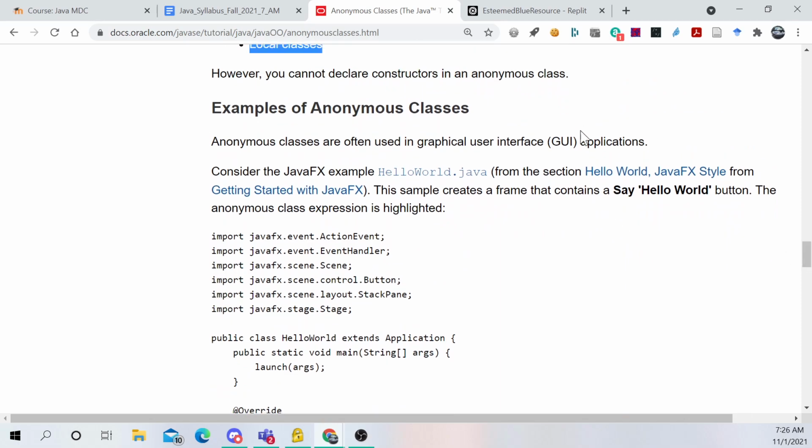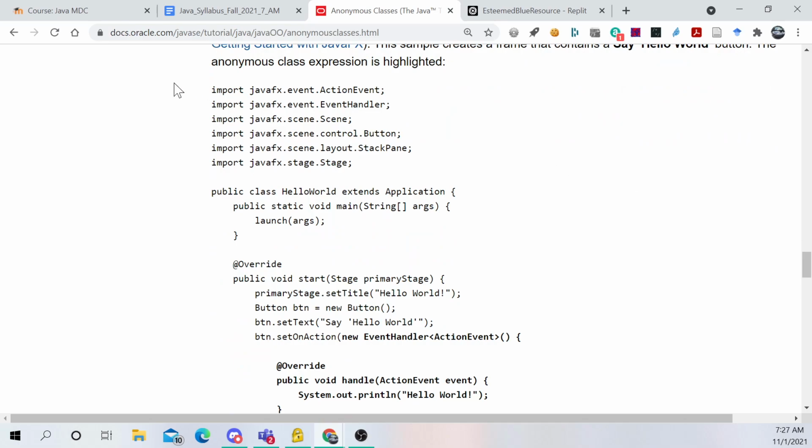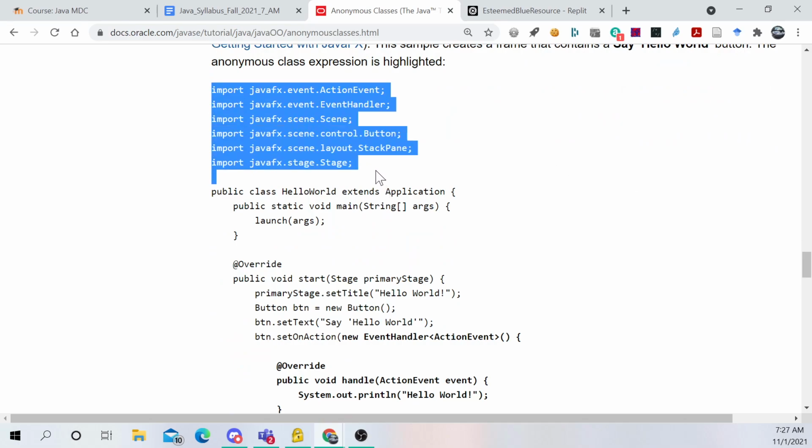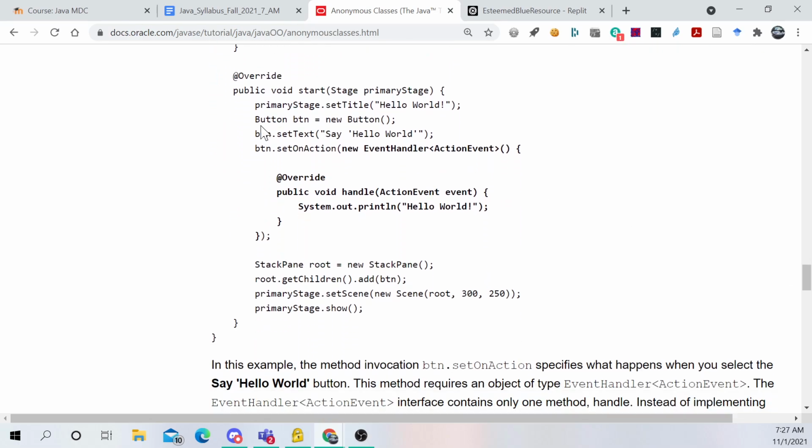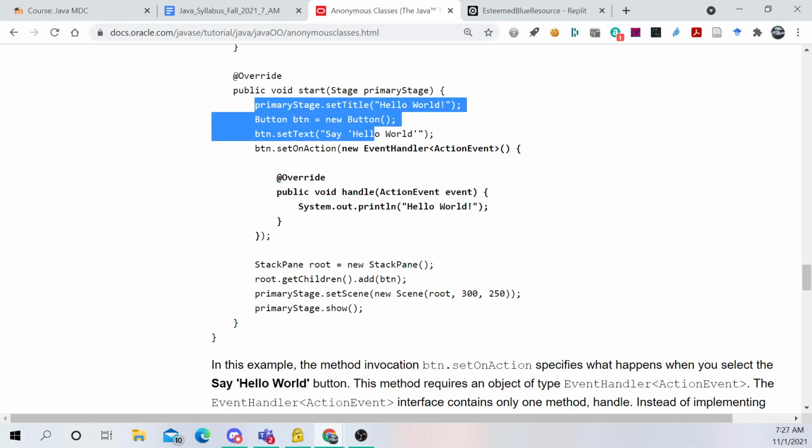Now, today also works because we're going to see a little bit about GUI applications, and then next class we're going to continue with these great GUI applications. So consider the JavaFX example HelloWorld.java. For HelloWorld.java, we are going to have a lot of imports, and then we're going to have some data that we have to set. Like we have to set the button, and then we have to set the title for the primary stage. And then the text for the button is hello world.